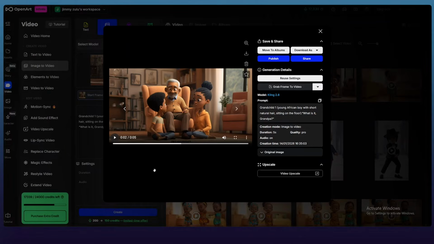Now, the other method we used long ago was taking a screenshot of this video, but we have realized that a screenshot reduces the quality of the image, hence getting a lower quality video when you try to generate it using the image that you've just screenshotted. This is where the grab frame from video comes in very handy.